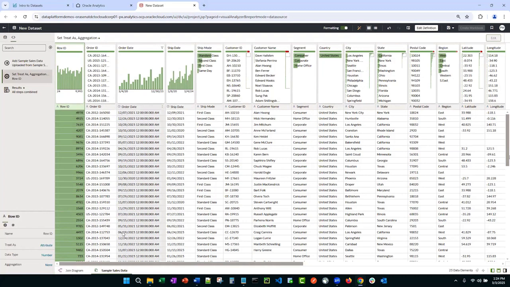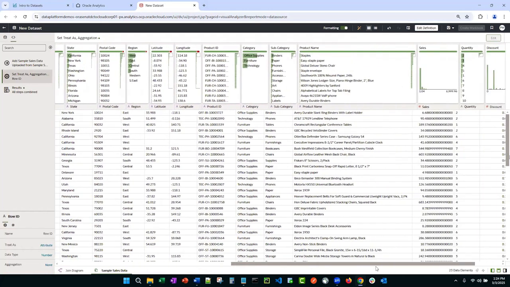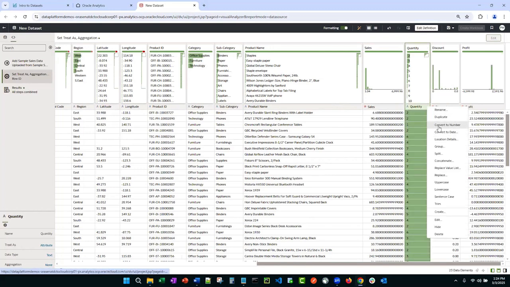Let's look to see if we have any other columns that need to be updated. This data set is mostly text columns. But here, I see quantity. If I look at the properties, it's being treated as a text field. So before I can switch it to a measure, I want to convert it to a number and then make it an aggregable measure. So we're just going to open up the options menu, those three little dots to the right of the column, and we're going to say convert to number.